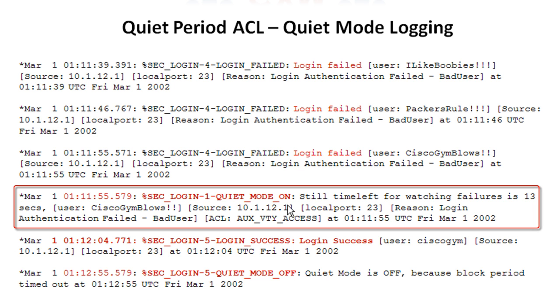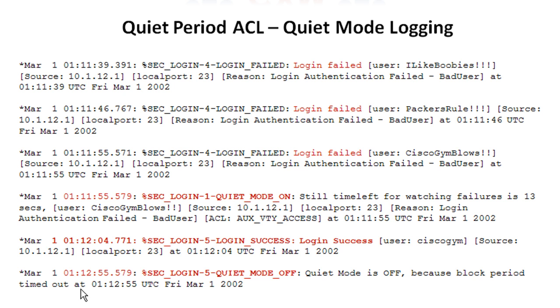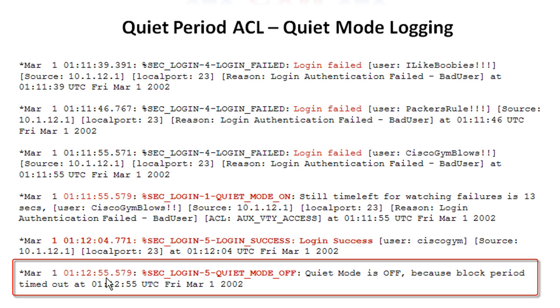So anyways, we can see here after these three try to log in, we go into quiet mode. And the timestamp starts at 1:11:55.579. We'll skip the next one. We can see at exactly 60 seconds later we go out of quiet mode.